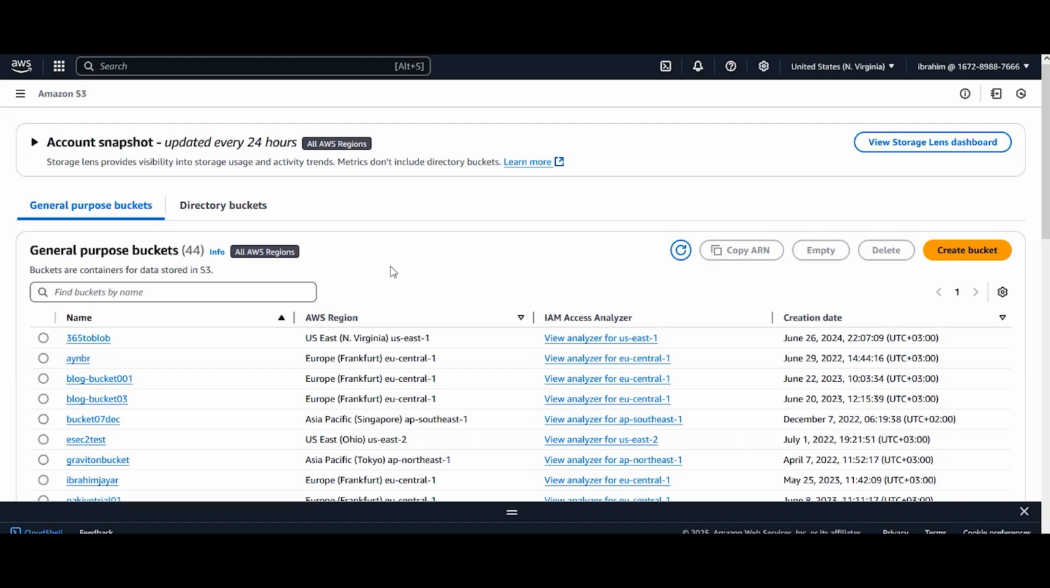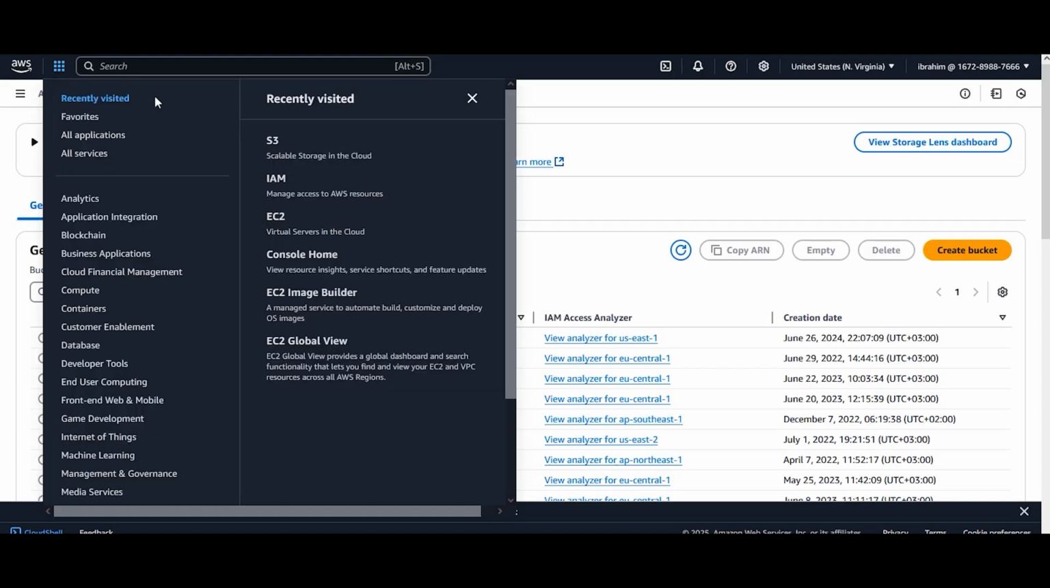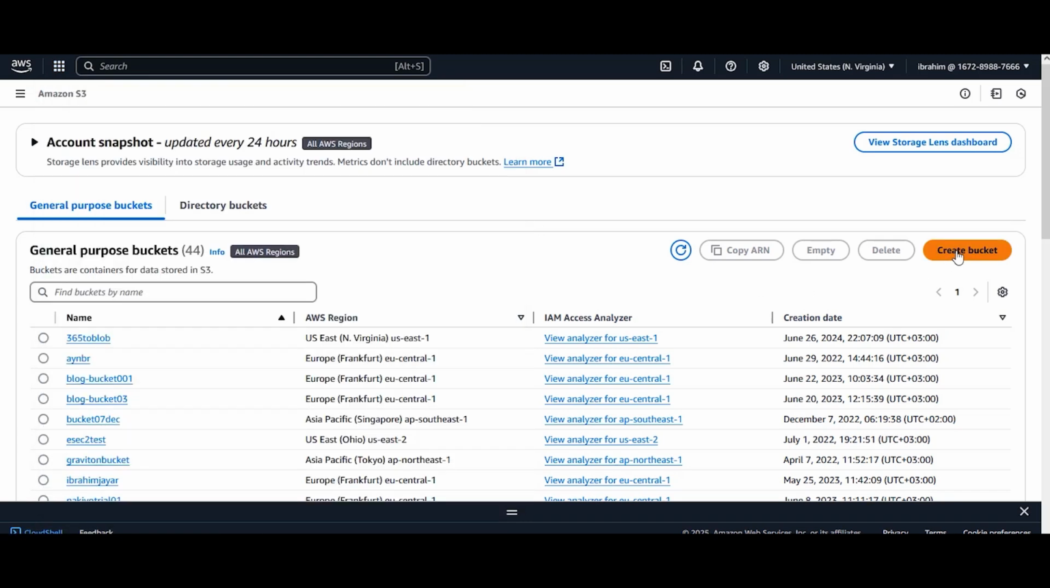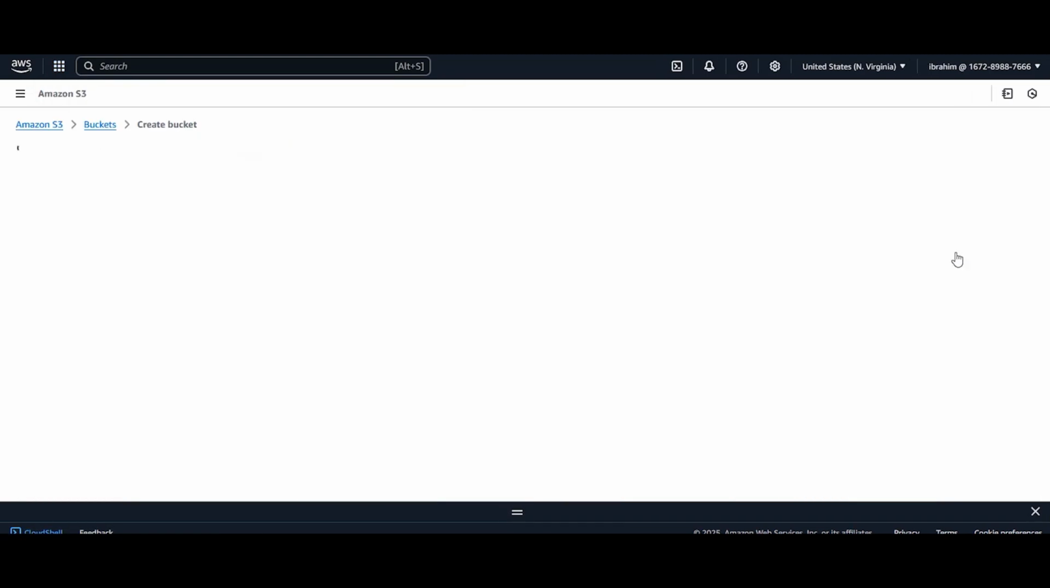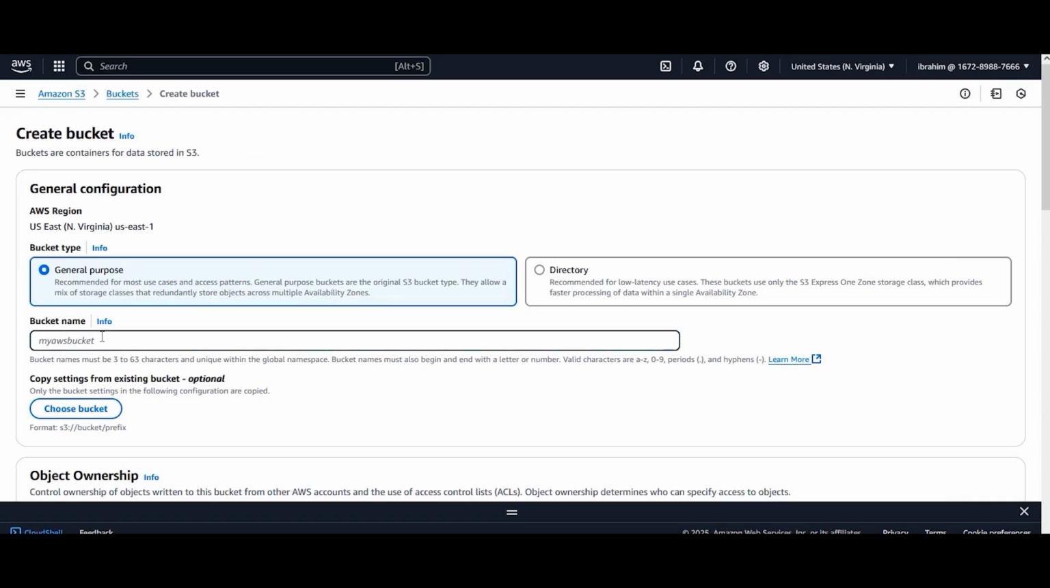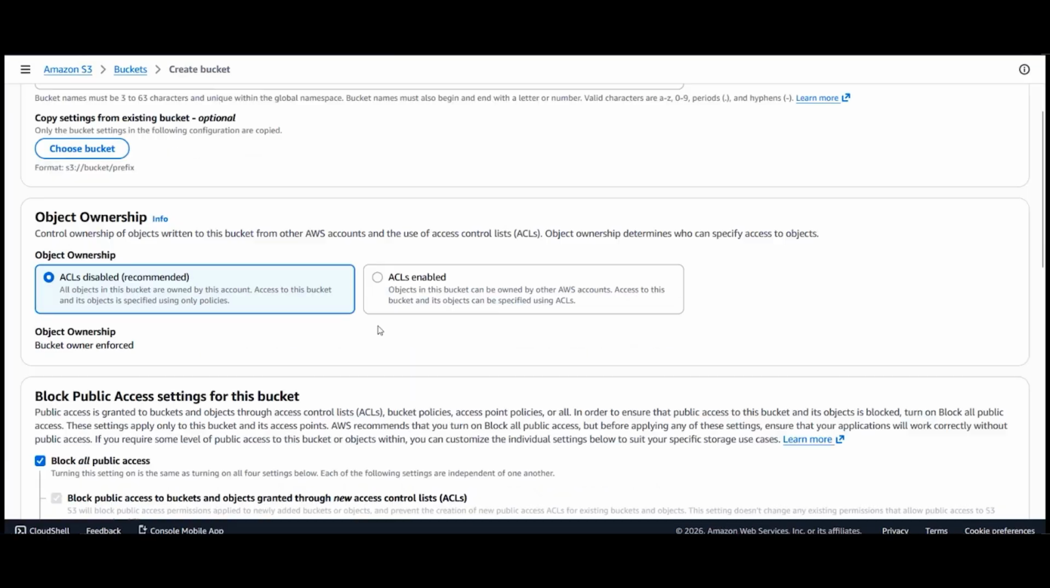First, we need to create an S3 bucket in AWS with object lock enabled. Log in to the AWS Management Console and go to S3. On the Amazon S3 page, click Create Bucket. Enter a unique bucket name and choose the appropriate AWS region. Make sure that bucket versioning is enabled.